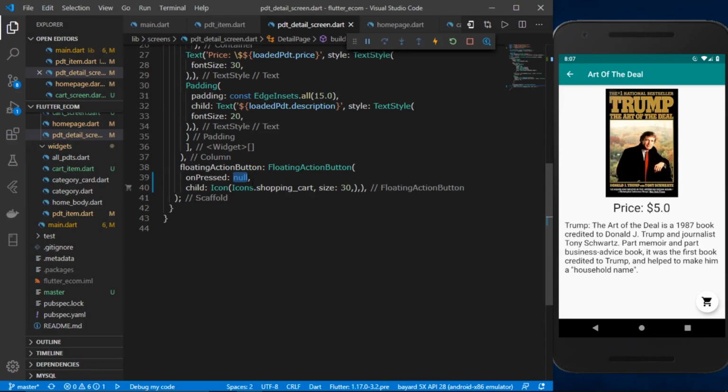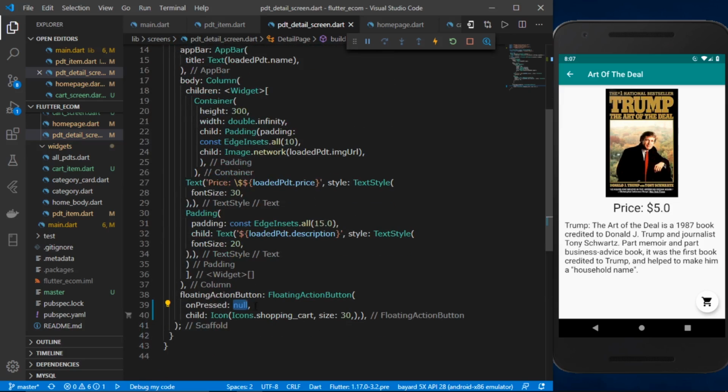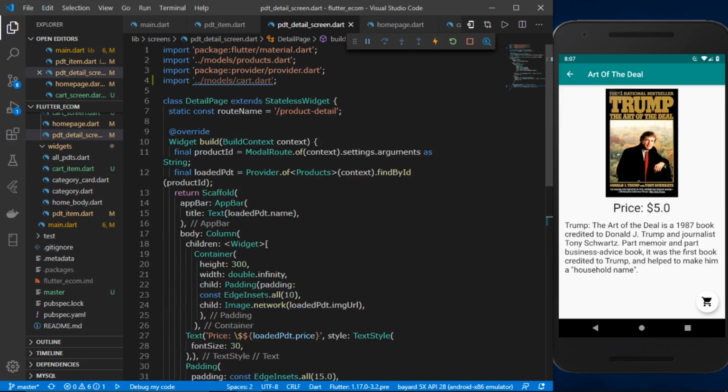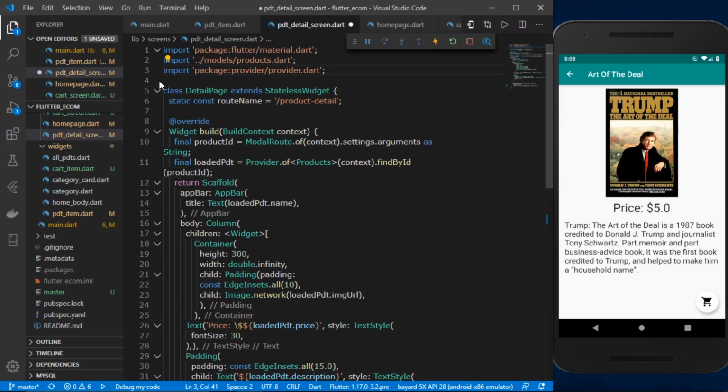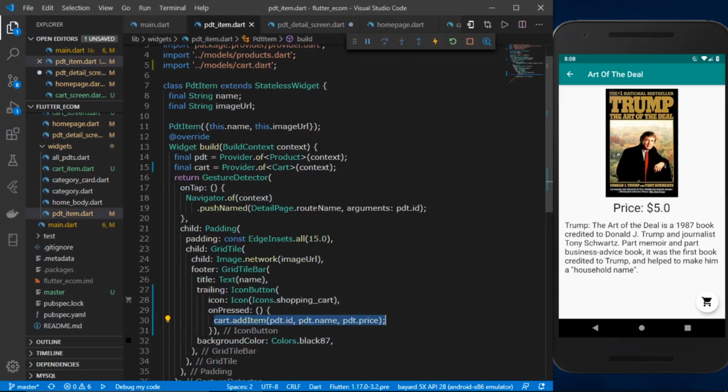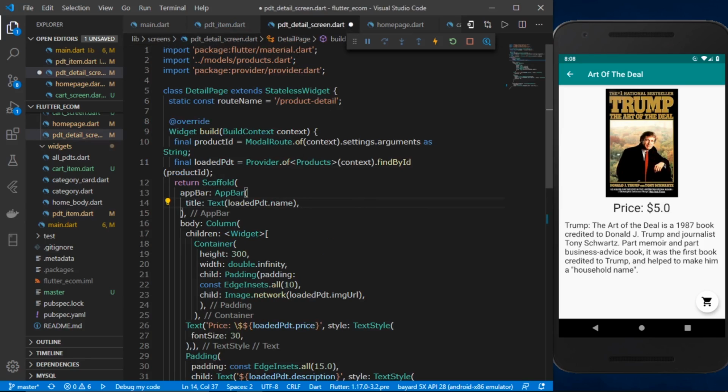So what we are going to do is bring the cart dot add item method over here. But before that, you might have noticed that we don't have access to our product class over here, as we did before in the other file. There we had access to the product class, but in our detail screen.dart file, we only have access to the products class.